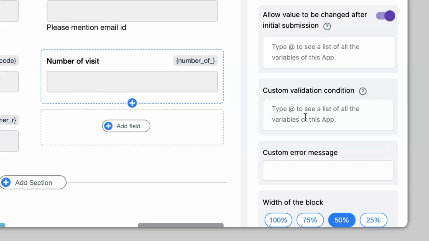Now, if you have used Excel, I'm sure you must be familiar that there is something called as logic and conditions that can be applied.